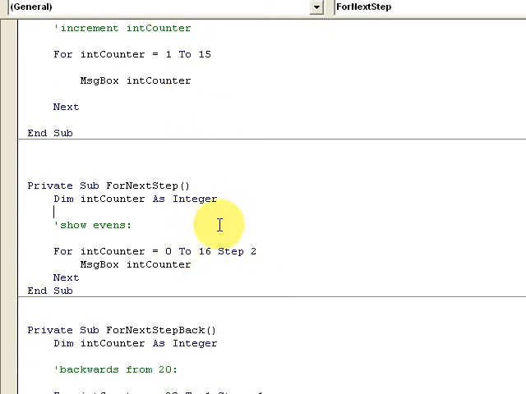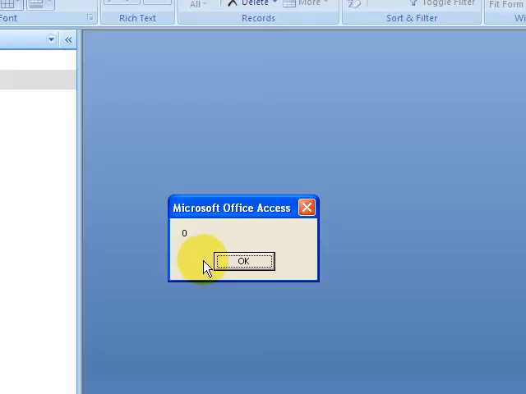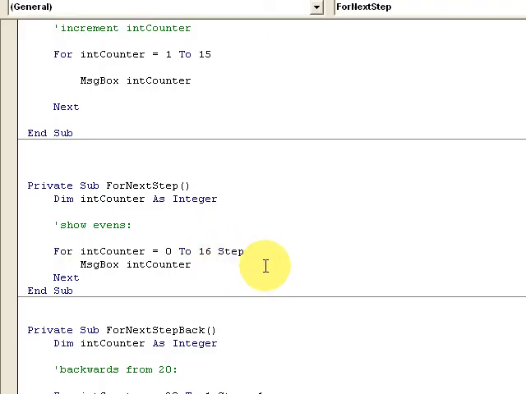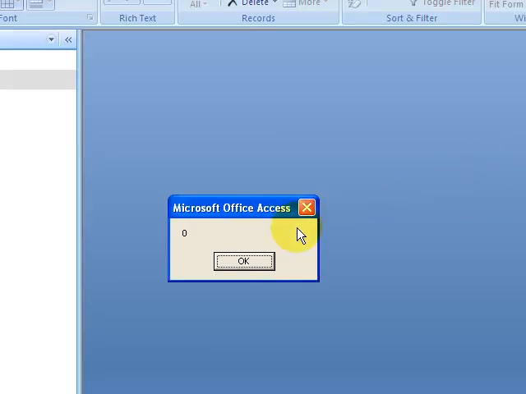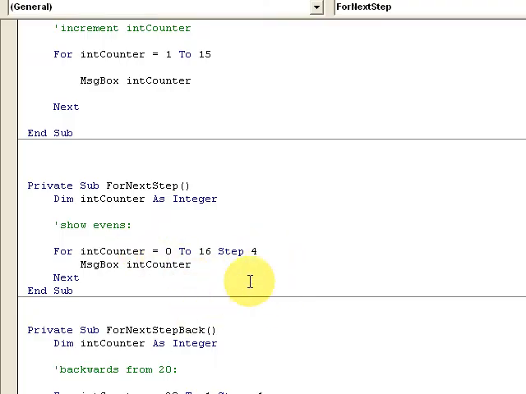Next we have our step, for next step, and by using the keyword Step, we can step through it to show just our even numbers. We can step through it to show a leap year, like every 4, step 4, step 6, whatever. Here we're stepping 2, so notice my message box now, with each change in the value, every time I click, it's showing me the even numbers because it's stepping 2. Bang. And now if I want to do step 4, it's going to go 4, 8, 12, 16, end. Okay, so that's pretty neat.